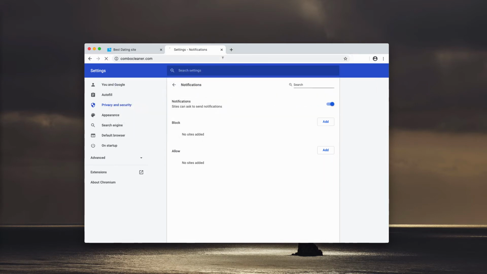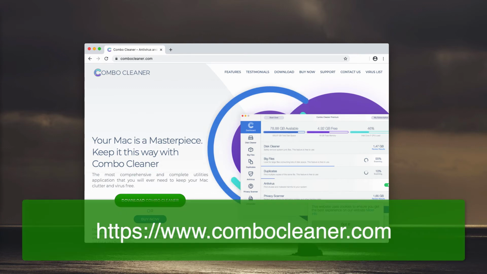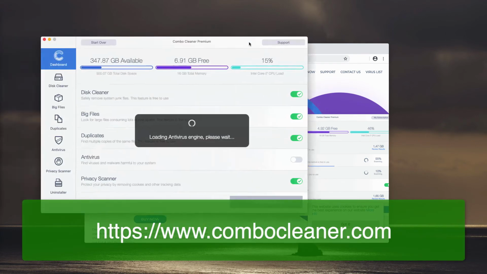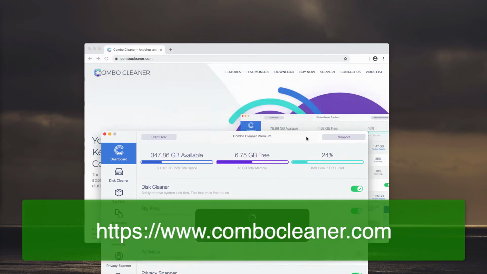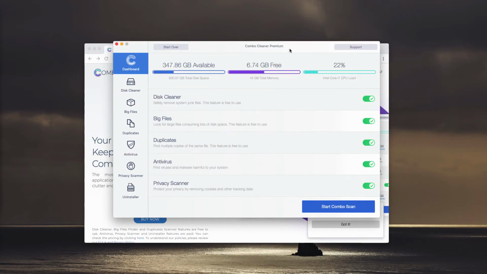Finally, I recommend that you perform scanning of your Mac with Combo Cleaner antivirus, and you may get the fresh version of it on the website combocleaner.com. When you download the software, you may start it and it will look pretty much the same as described on the landing page. All you need to do is to click on the Start Combo Scan button.